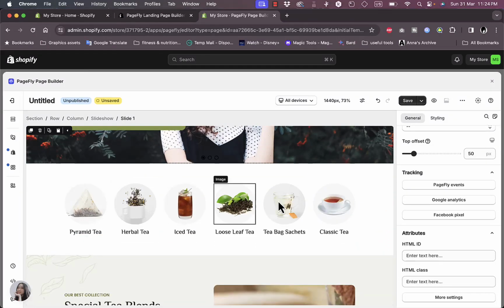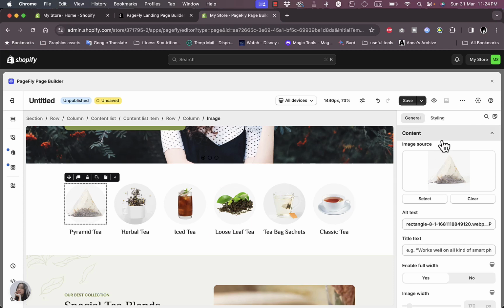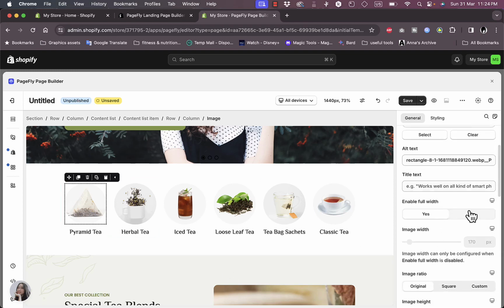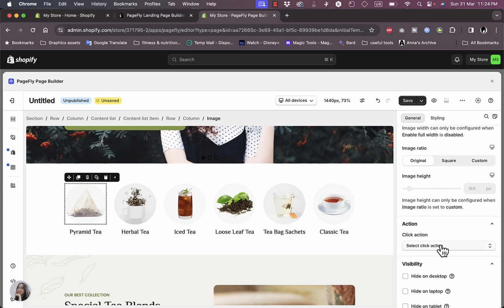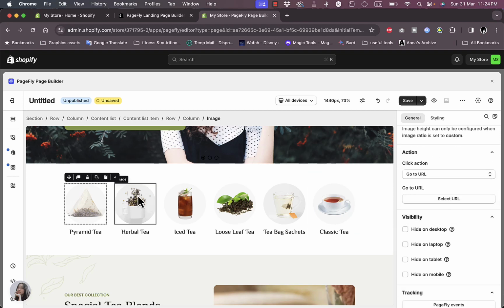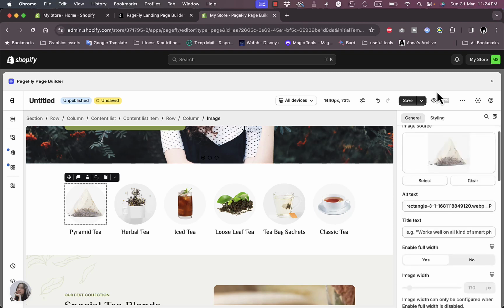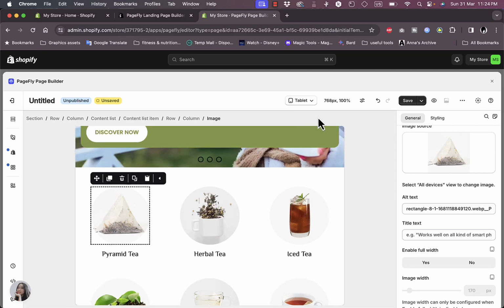You can edit each individual element here. For this image is like a product. If you click on it, you can select another image, and you can select the title, and you can select the title text. Enable full width and enable the ratio, the image height, and action on click. Let's say go to URL and edit the URL to the product page itself, for example here. And you can also view how it'll look like on the desktop, a tablet, a mobile phone.